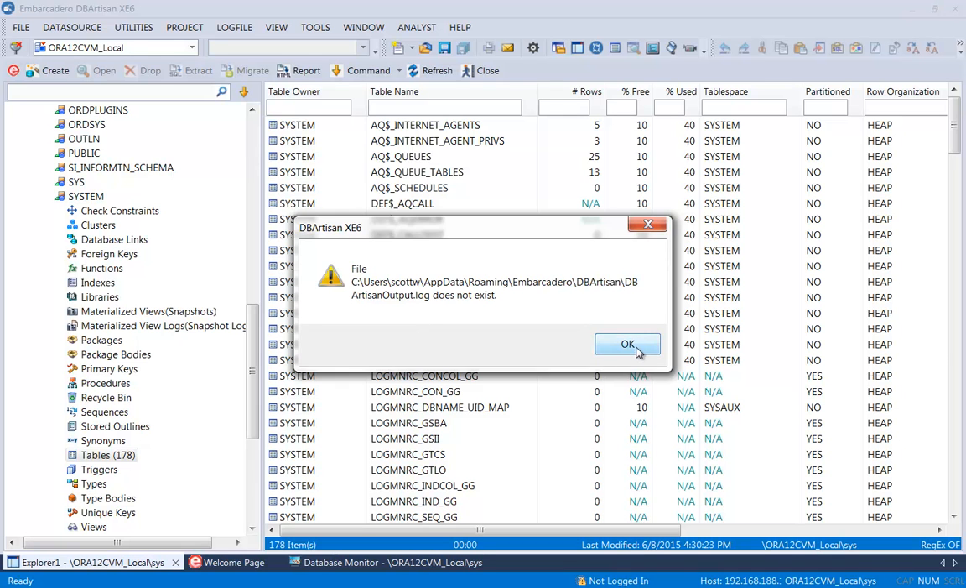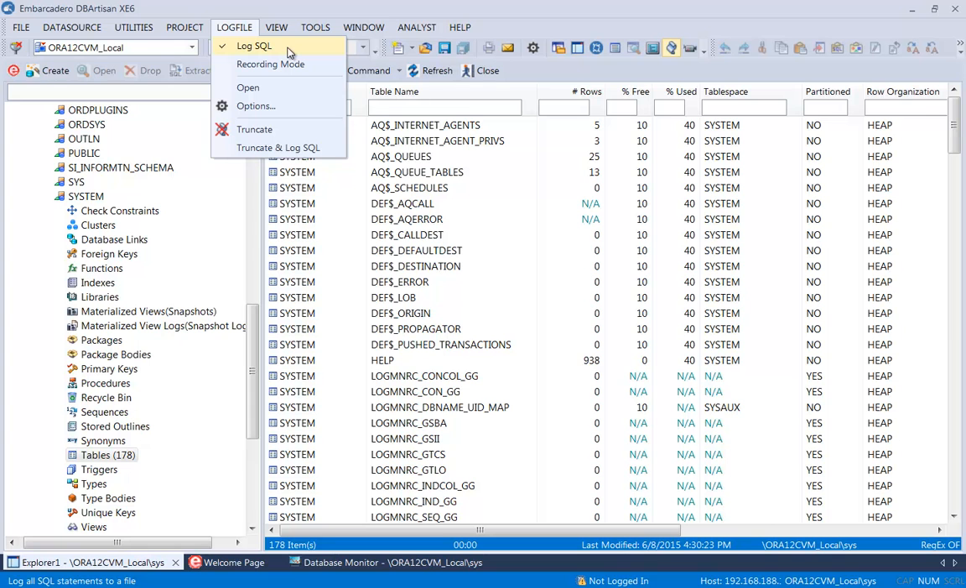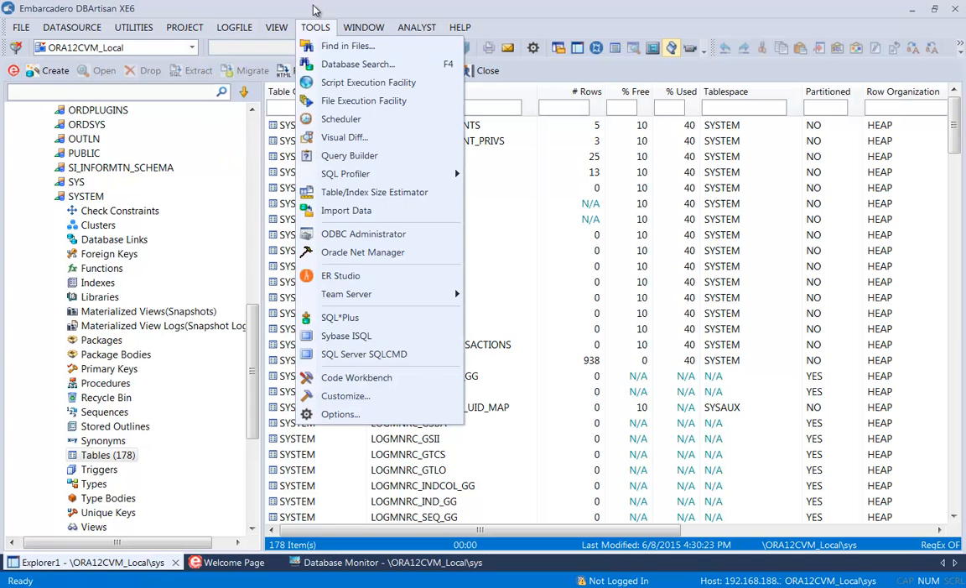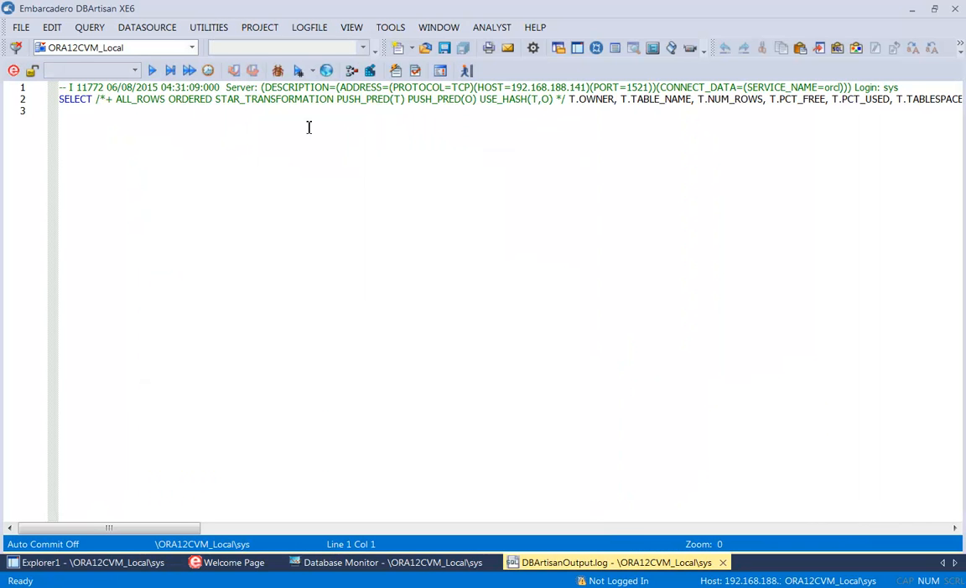It doesn't exist, which is fine because I'm going to create a new one. So right now if I go to log, you'll see that logging is turned on. It is indeed enabled. So at this point, I'm simply going to select refresh. DBArtisan ran the script needed to refresh this list. So here I'm going to disable logging. In this easy example, I'll open the log file. And here you have the exact SQL that DBArtisan ran behind the scenes.